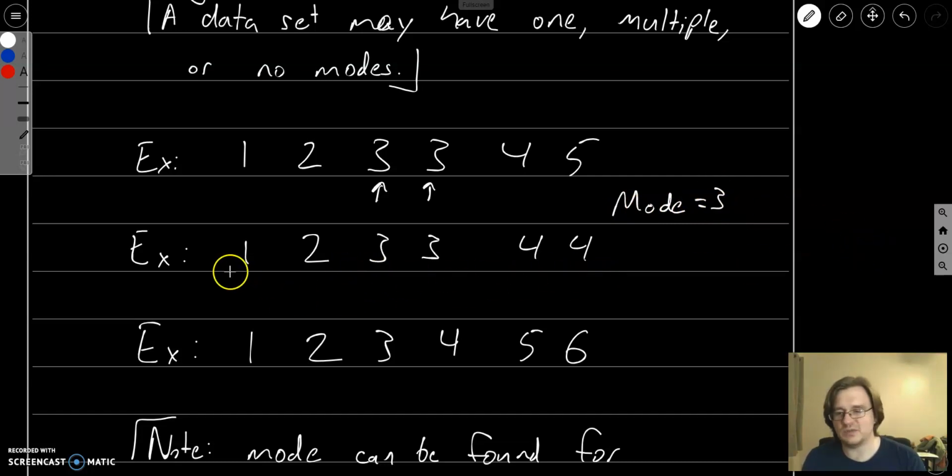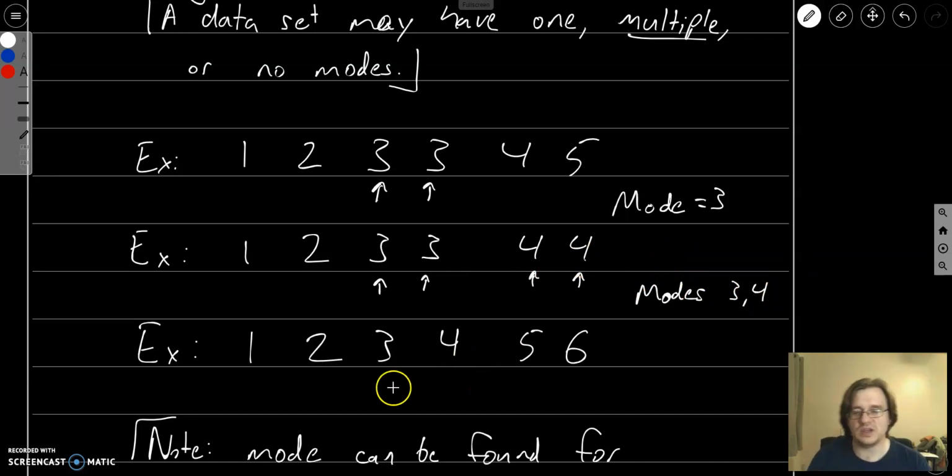But in this next data set, we've got 1, 2, 3, 3, and 4, 4. So 3 is a mode, but so is 4. So we can have multiple modes in the same data set. So we've got 3 and 4 are both modes. And we could be in a situation where no data value appears more than once. This just means that there is no mode.